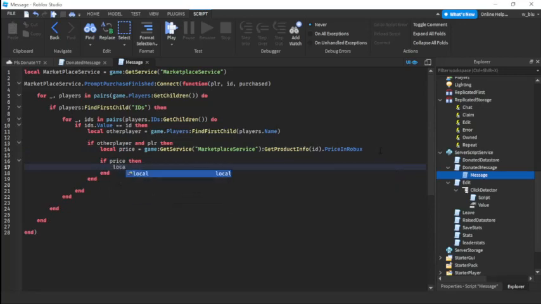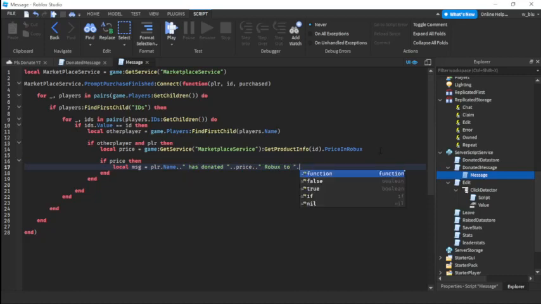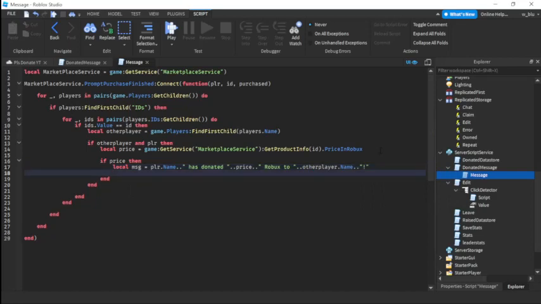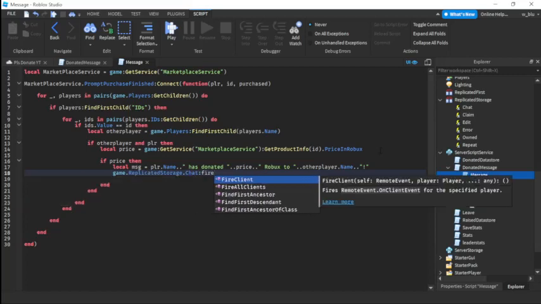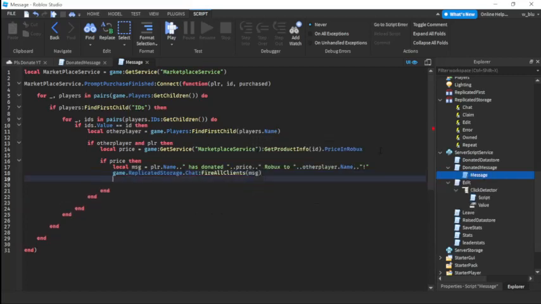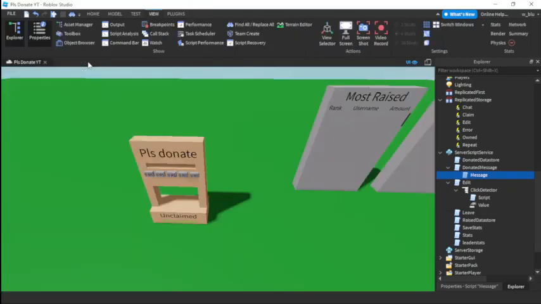local message equals to player dot name dot has donated dot price dot Robux to space dot other player dot name, like that, and then we're gonna do game.replicated storage.chat fire all clients message and then return. Okay, now we have the message done. Now let's start doing the GUI work.